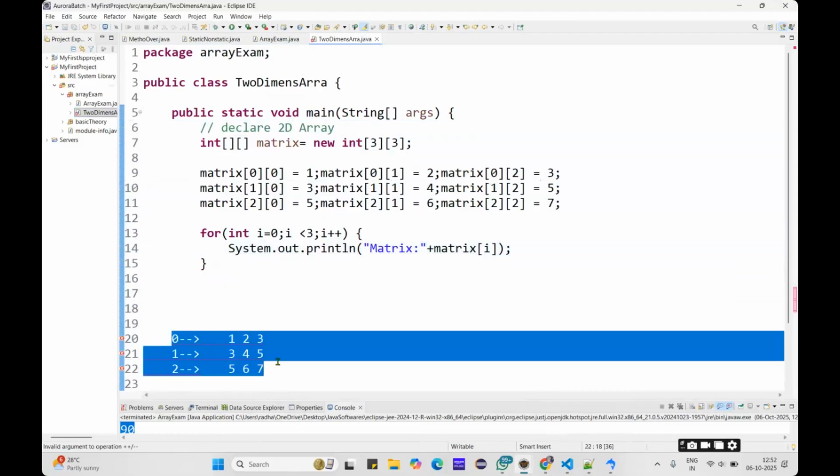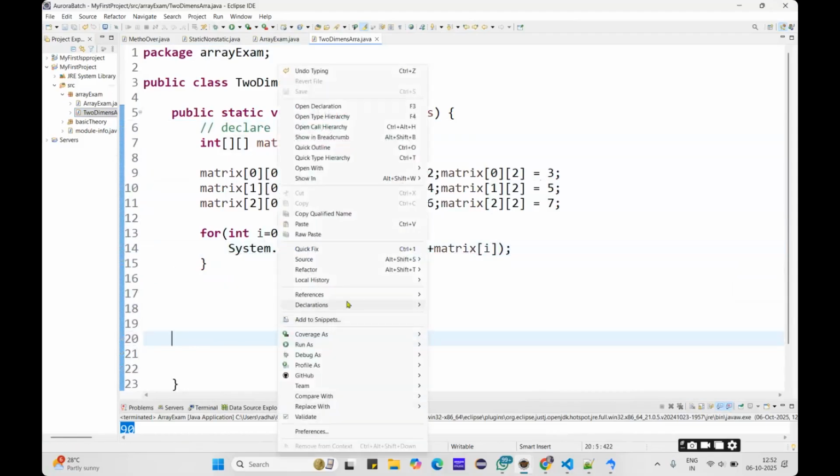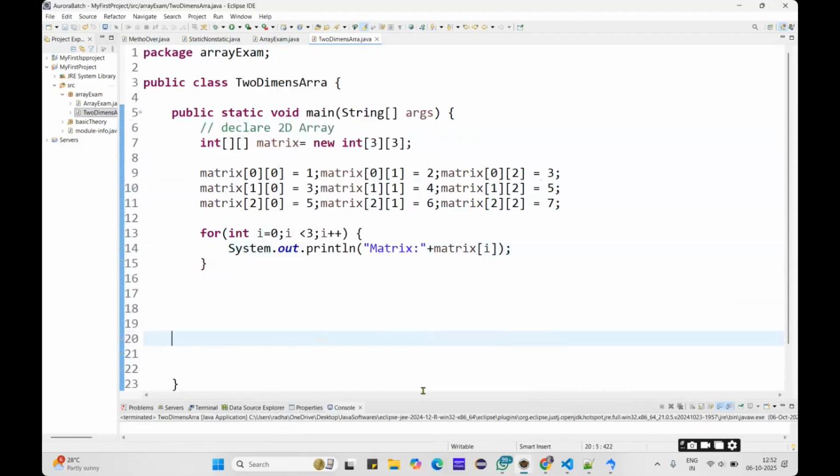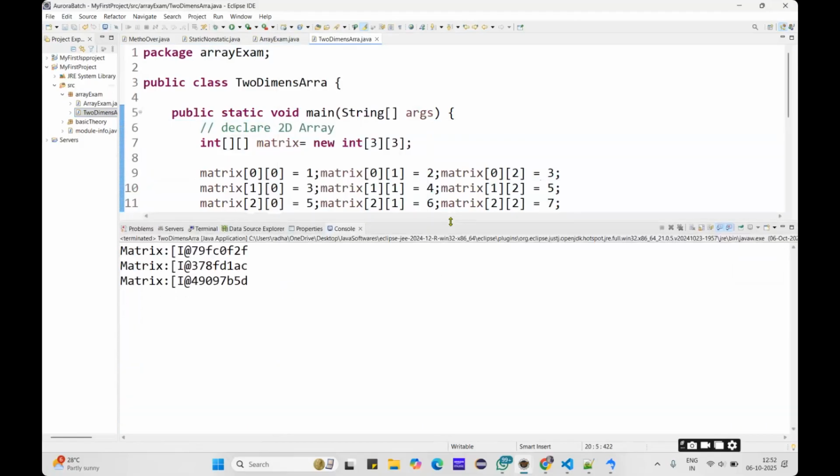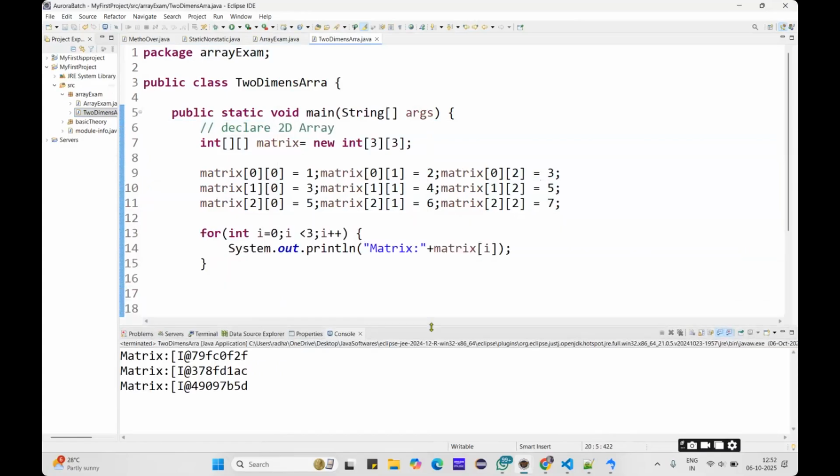Let me remove this and run the Java application. See what it's giving. It's giving me the object of that matrix, not the entire array. When you want to access an element in a 2D array, we have two indexes to identify it. By using the two indexes, we can identify that element.